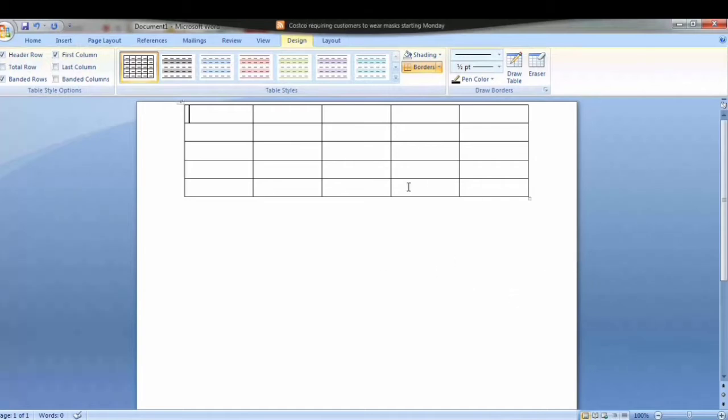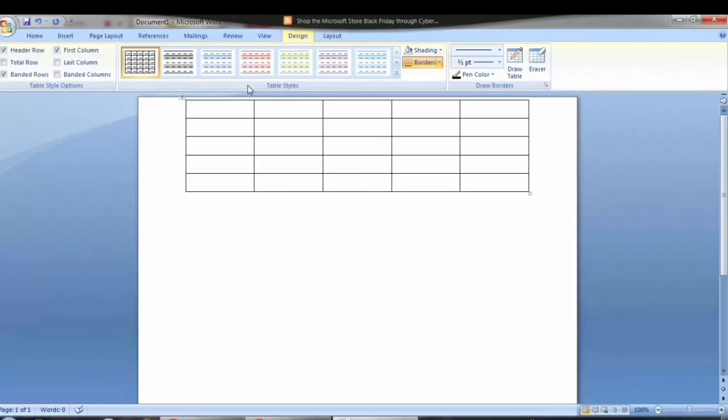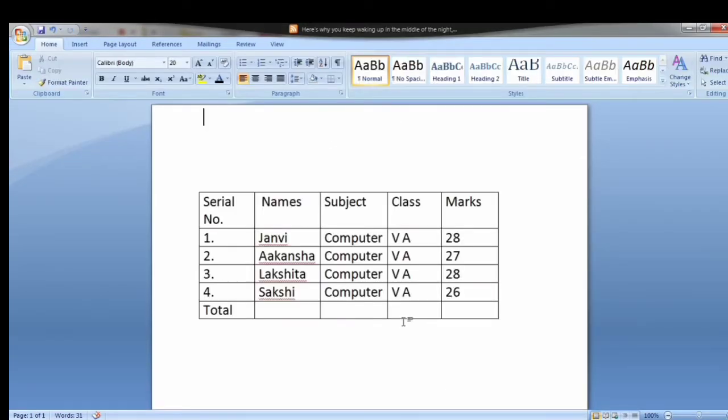We can enter data by simply typing in the cells. When you insert a table, two new tabs, Design and Layout, appear on the ribbon displaying the various table tools. Now, as you can see, I have entered some data which shows the names of the students and the marks in the subject of computer.